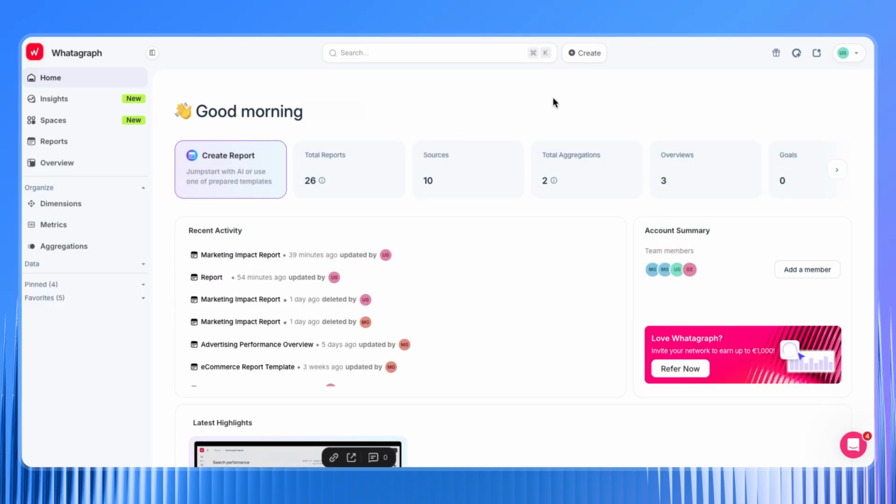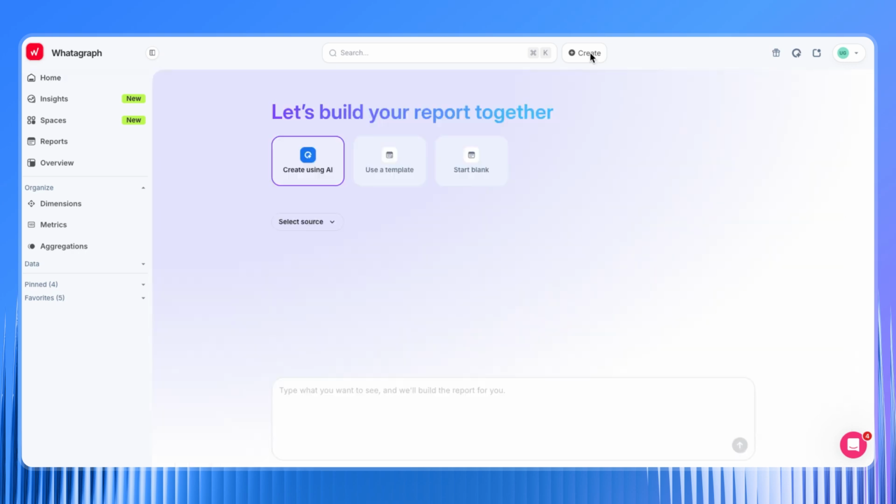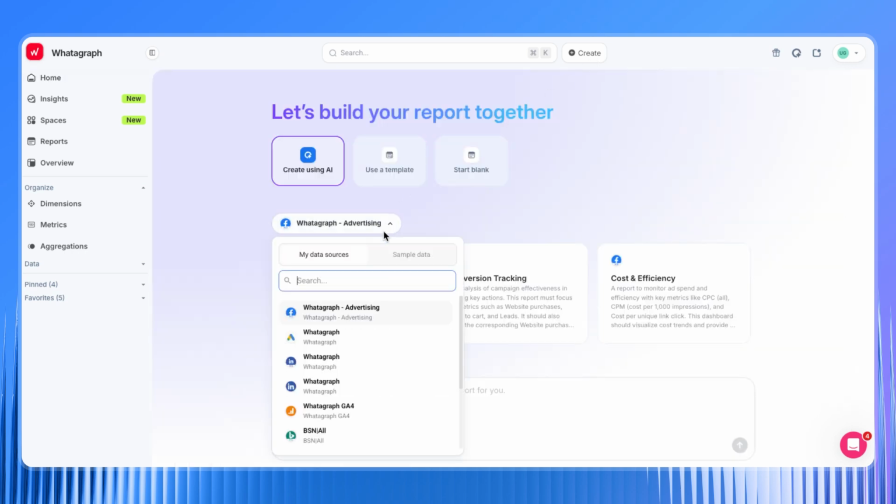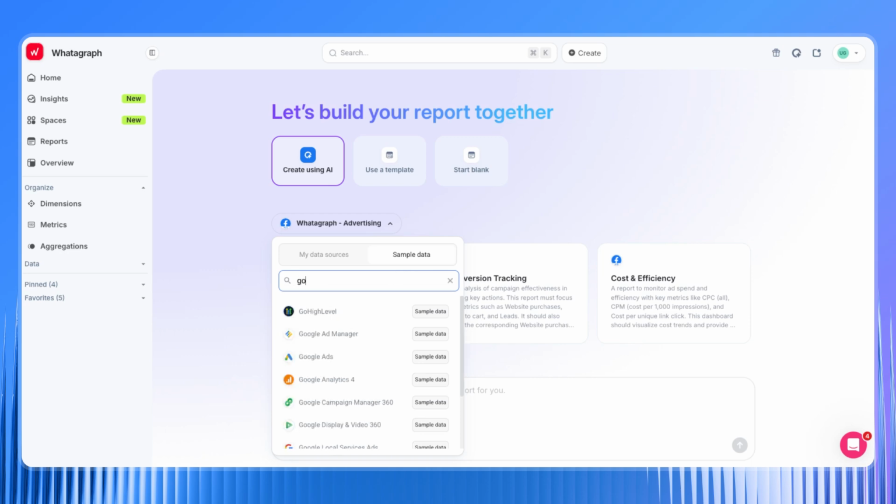To get started, click Create Report and choose Whatagraph IQ. First, select your data source. You can start with one channel or combine multiple for a more complete view of performance.